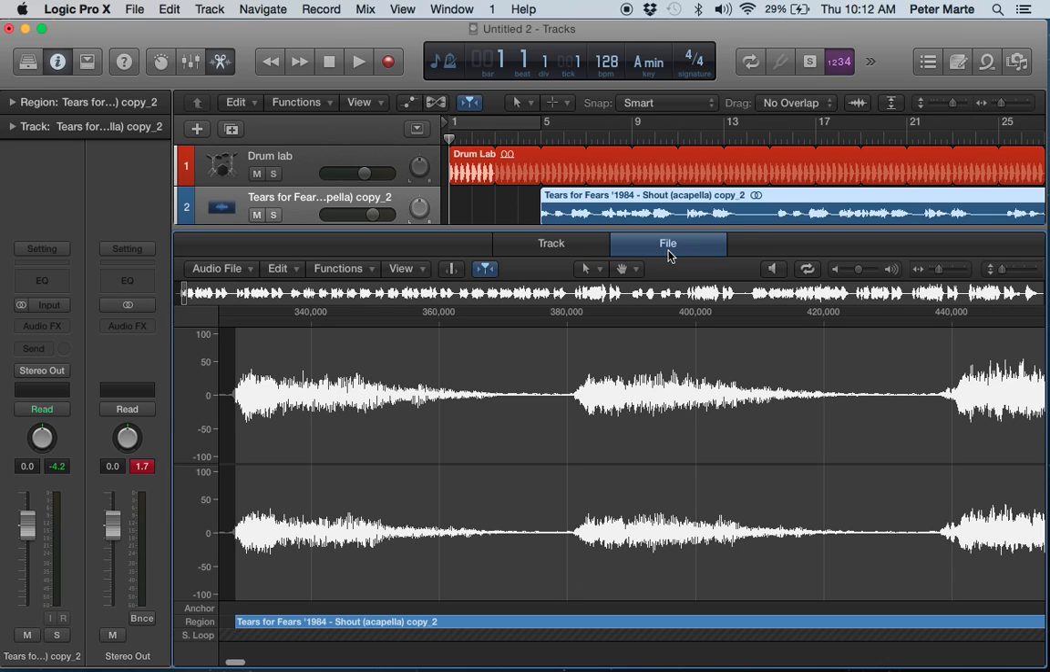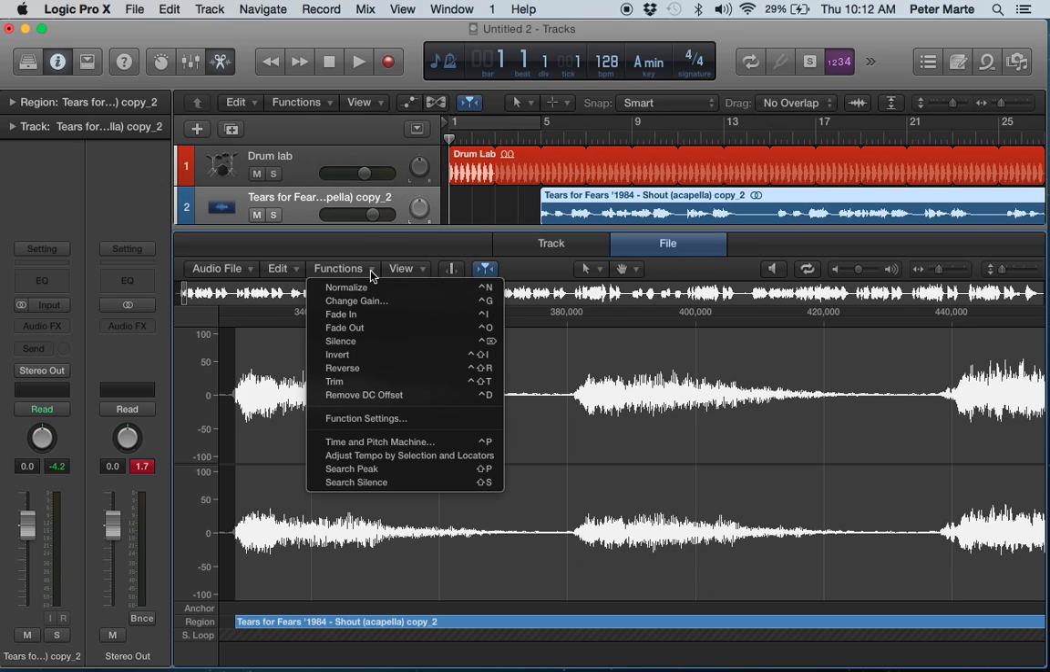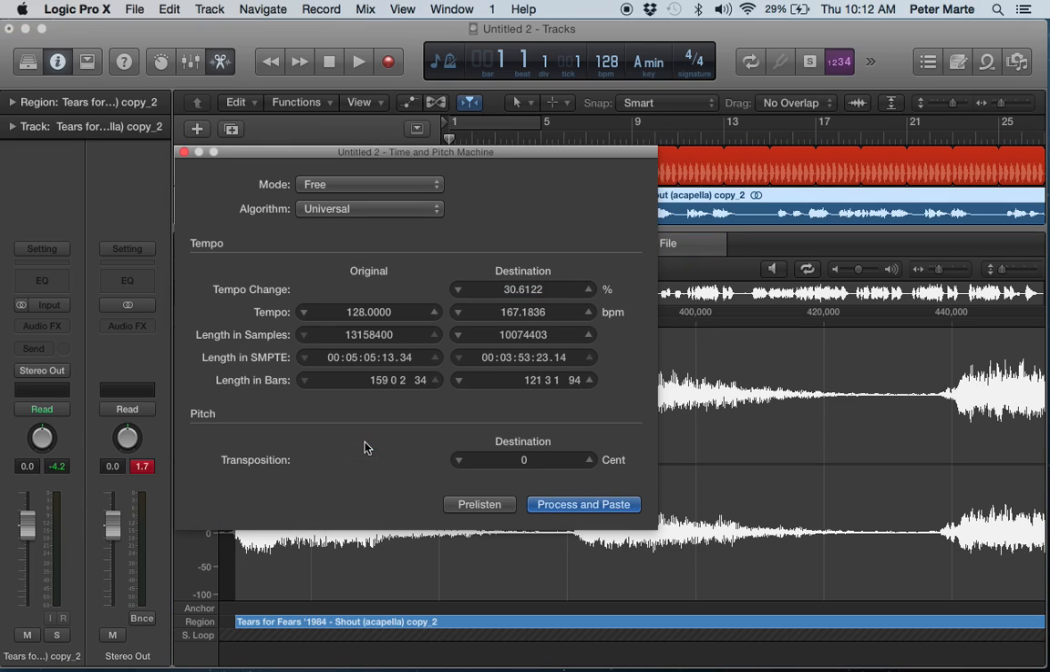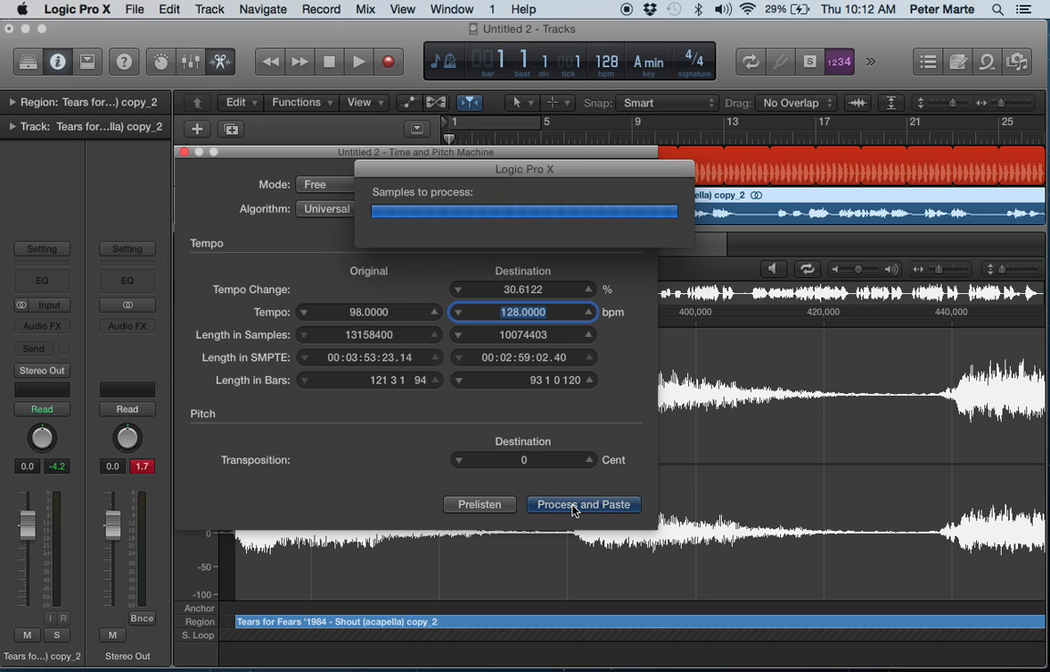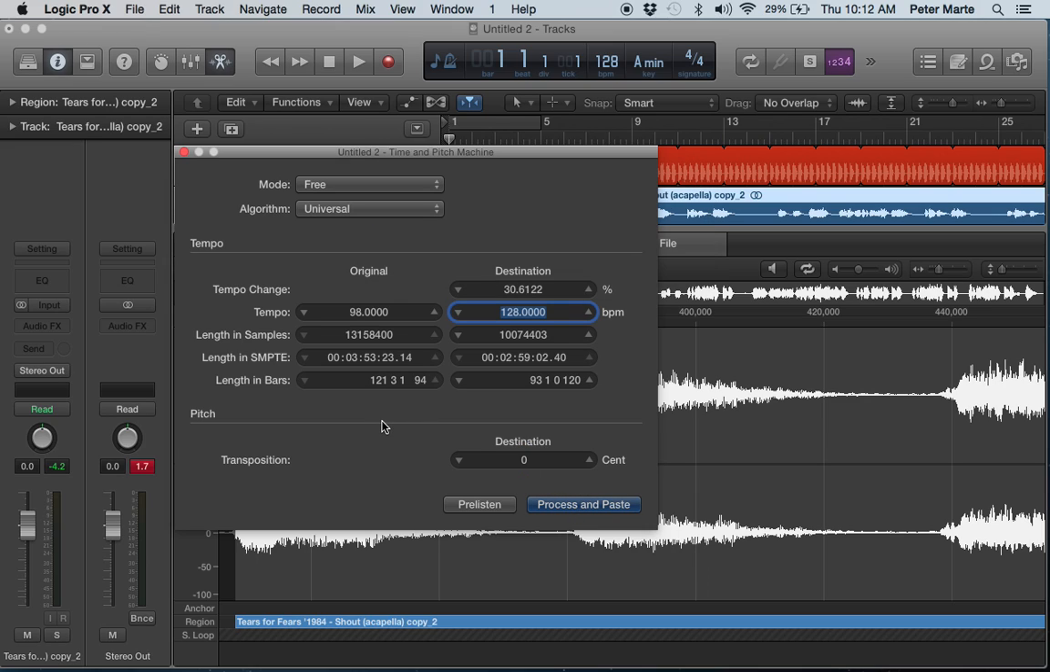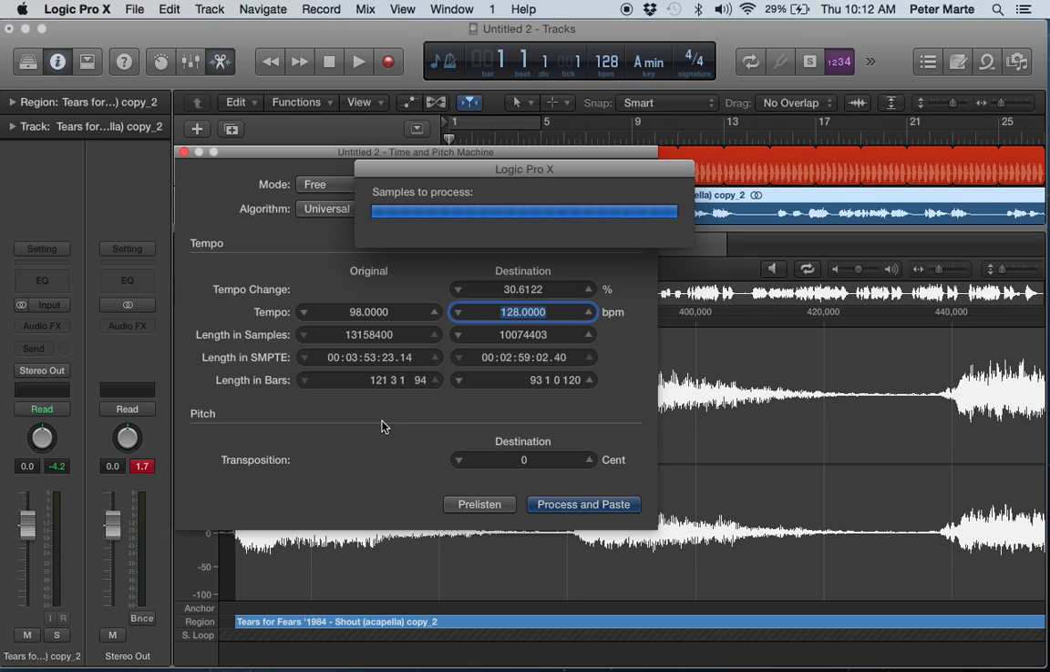You'll go back to File. You're going to go to Functions, and you're going to go to Time and Pitch Machine. Okay, like I said, we know that it's 98 BPM originally, and then our destination is we want it to be 128. And we're going to hit Process and Paste and let Logic Pro X hopefully do all the heavy lifting for us. It's going to convert it from 98 BPM to 128 BPM, or as close as you can possibly get.